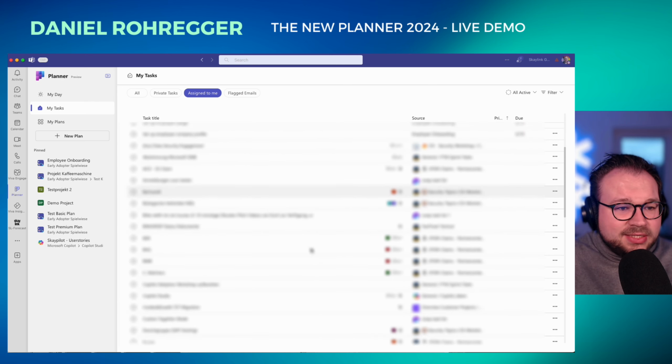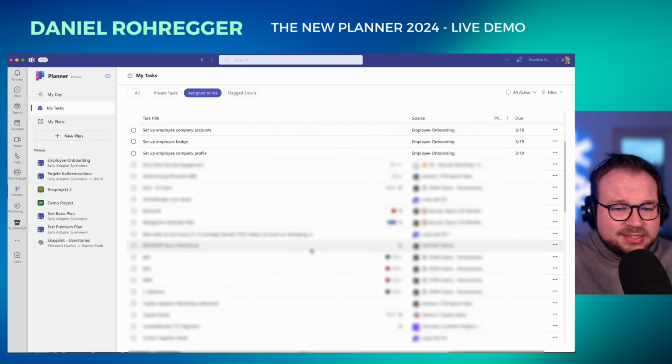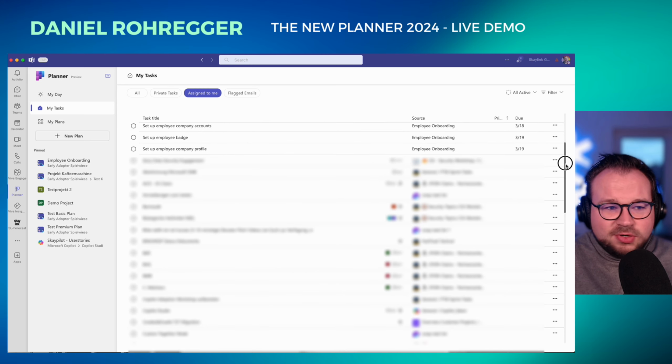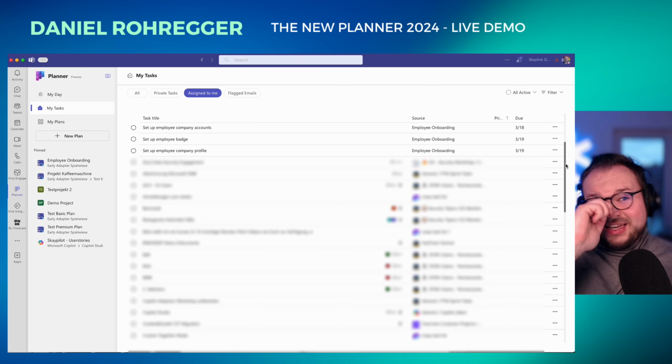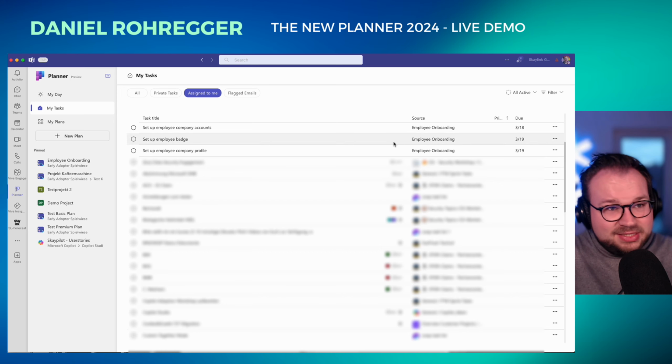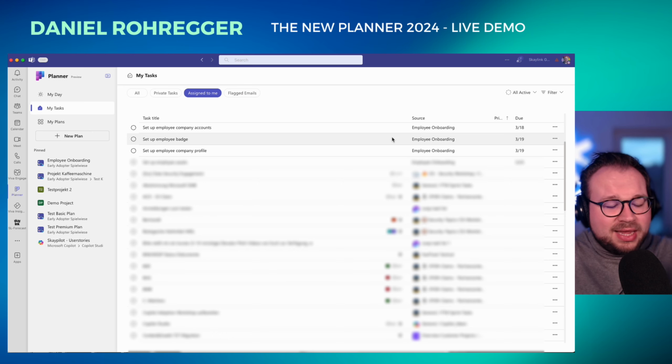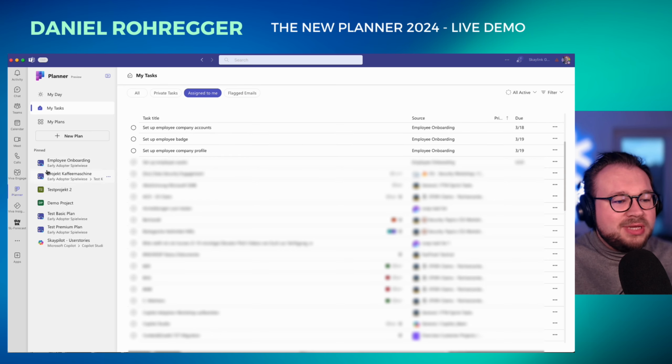Very cool. So you see here the different tasks: set up employee, company account, set up employee, and so on. So it is finally working right now. We see the Project for the Web tasks in our To-Do list, which is a very great feature, especially for people working in projects, not being project manager, just being project member and getting tasks assigned.